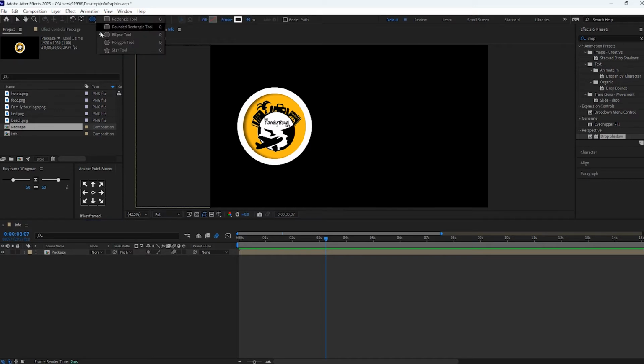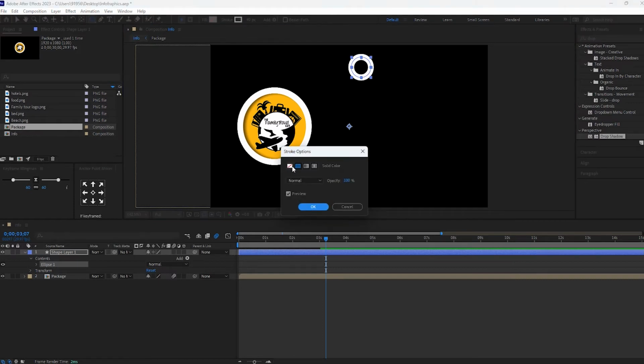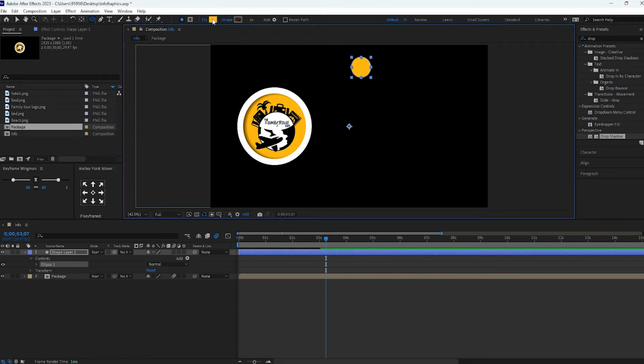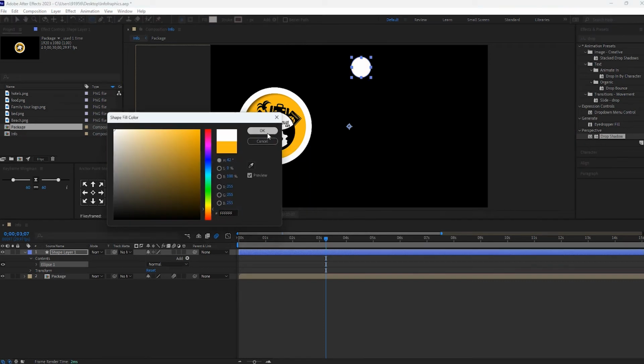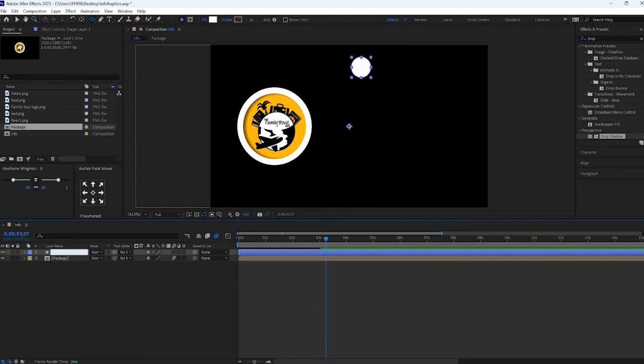Now select this ellipse layer. Then create a circle like this by holding the Control and Shift buttons. Turn off the stroke and turn on the fill, and change its color to white. Rename it as BG1.